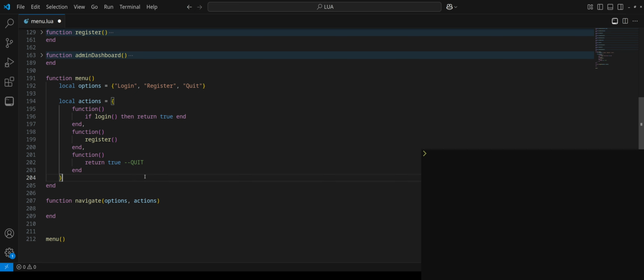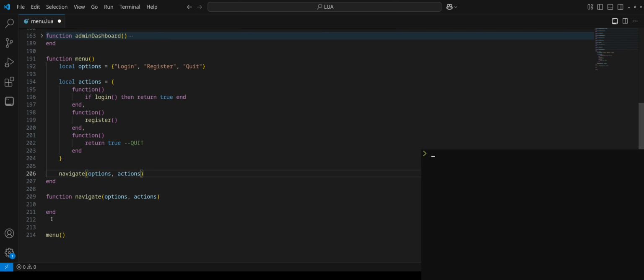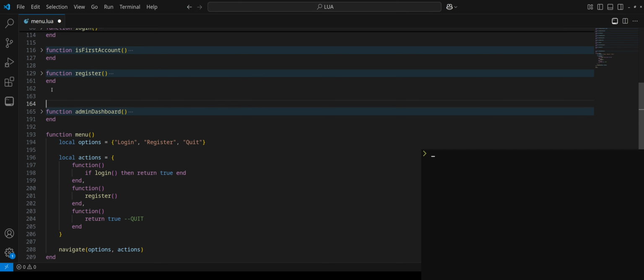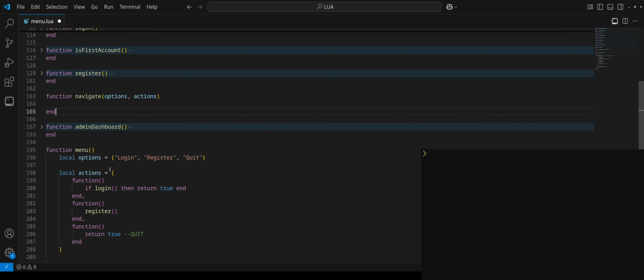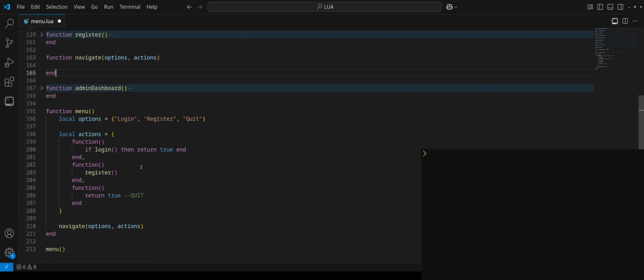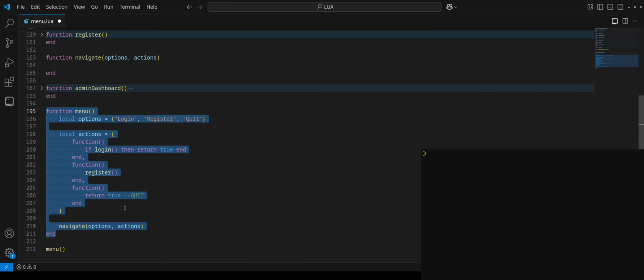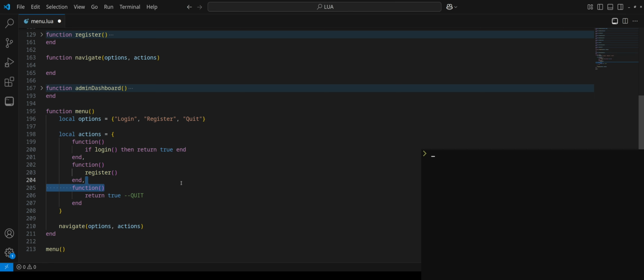The bottom of this, let's do a navigate, options, actions. We might need this above everything else after all. So I'll put it back up here. My apologies for moving things around like that. Okay, so this defines our menu, our main menu. This basically puts it all together nice and cleanly for us to use.